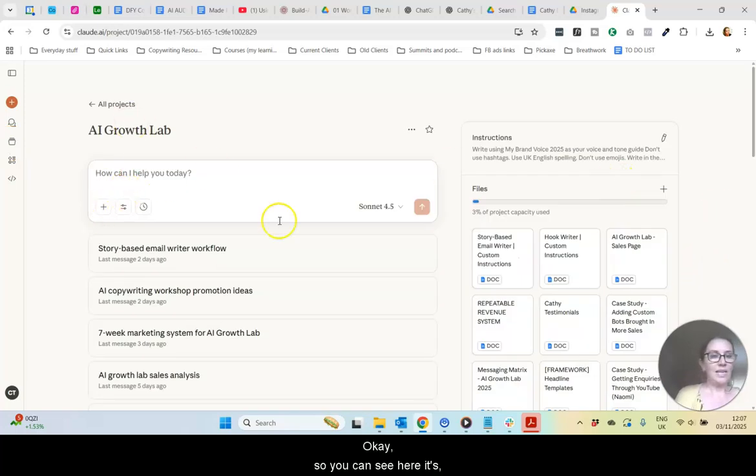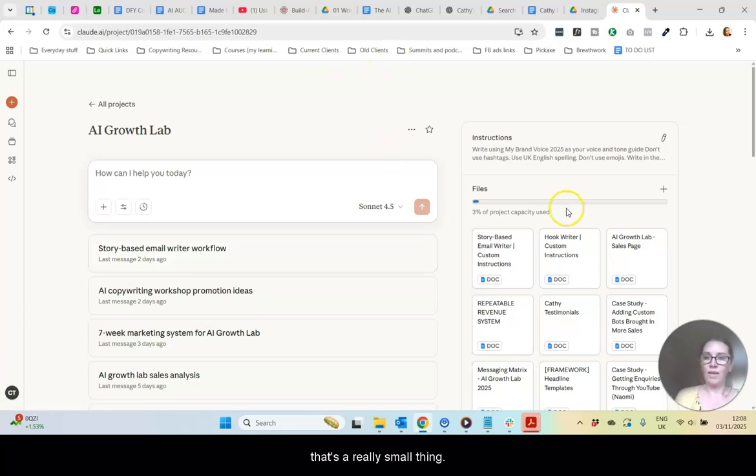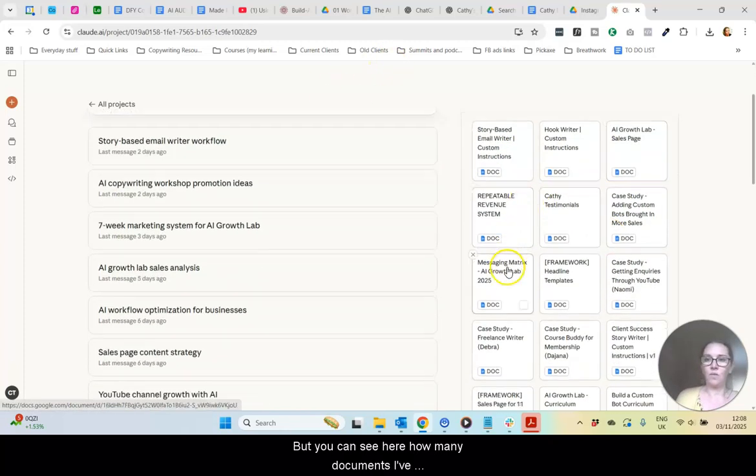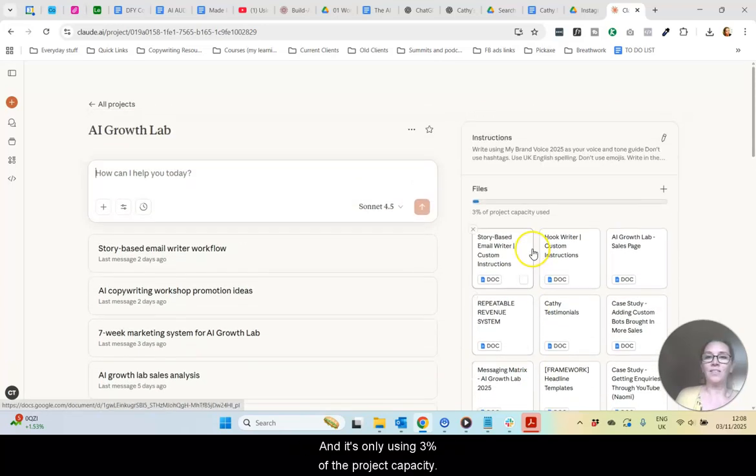Okay, so you can see here, it's similar. I think the layout's a little bit user-friendly in terms of just looking at it. I like it visually more. But that's a really small thing. But you can see here how many documents I've uploaded into my project knowledge base, and it's only using 3% of the project capacity.